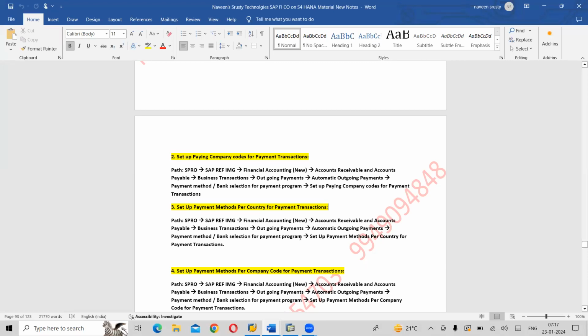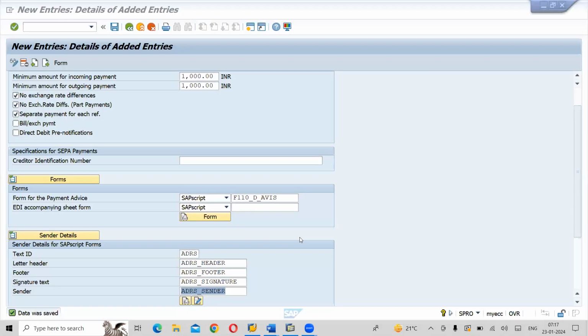Path: same as above, till payment method or bank selection for payment program. And from there select set up payment methods per country for payment transactions. Okay, so I'll save this, one second.